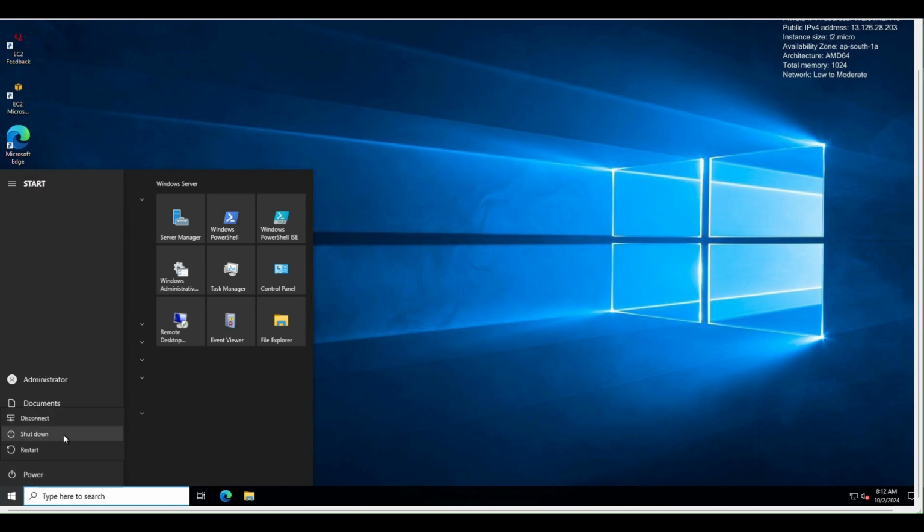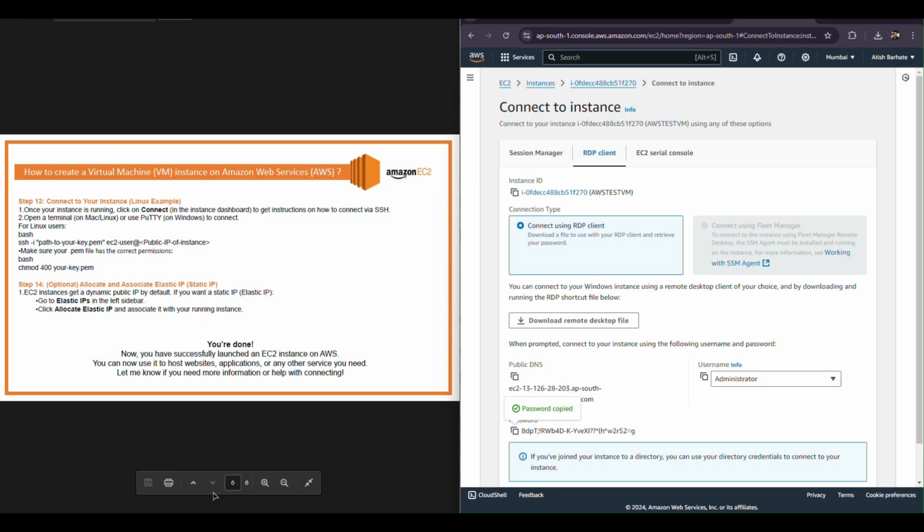I am going to shut down this VM. So we are done with launching the EC2 instance on AWS.